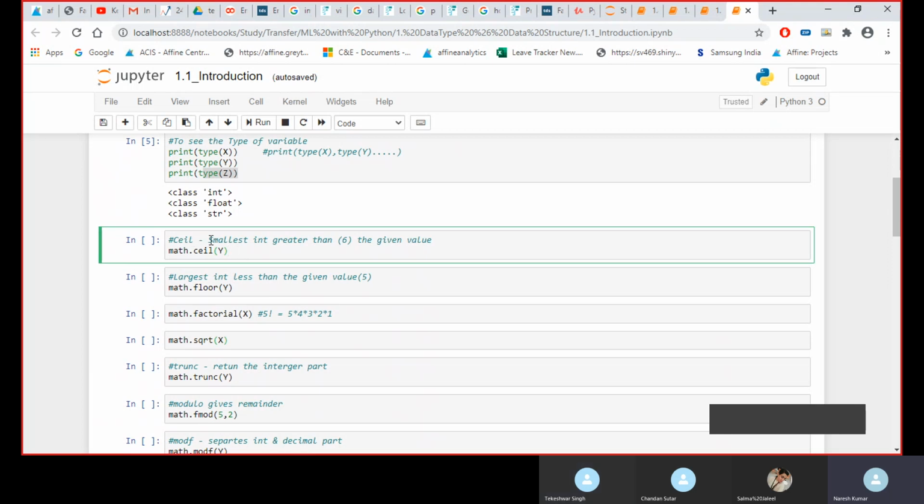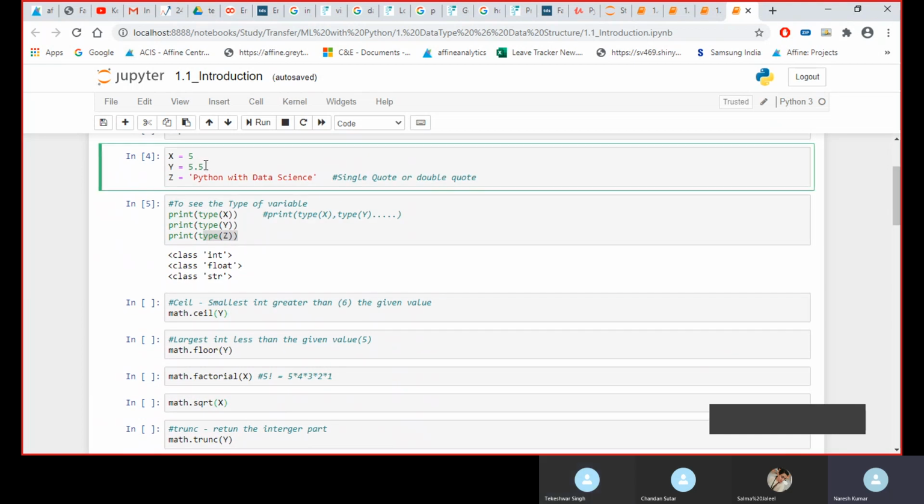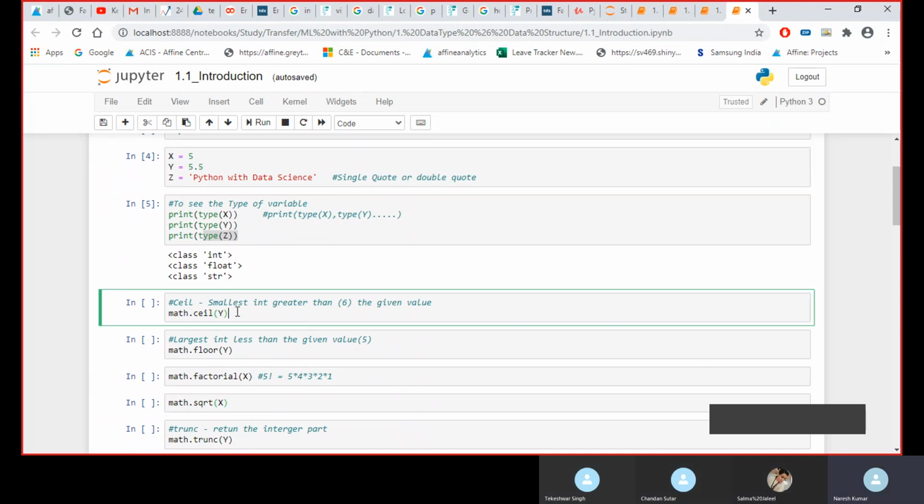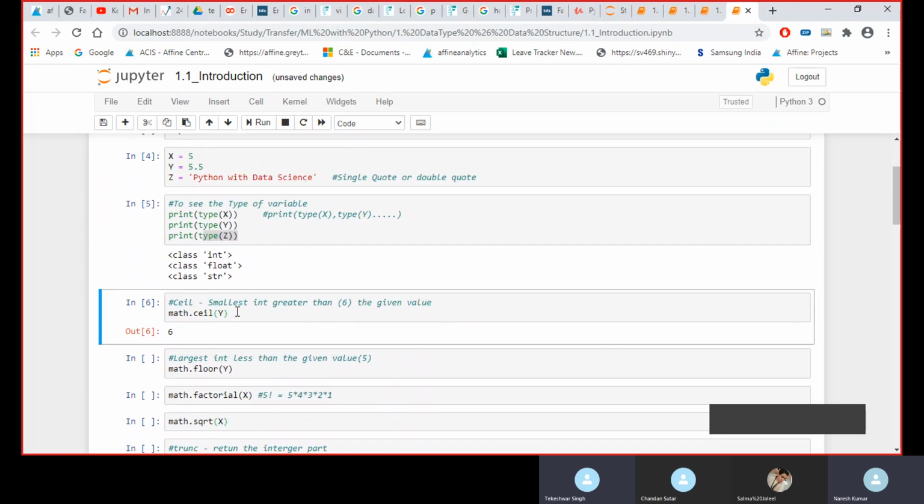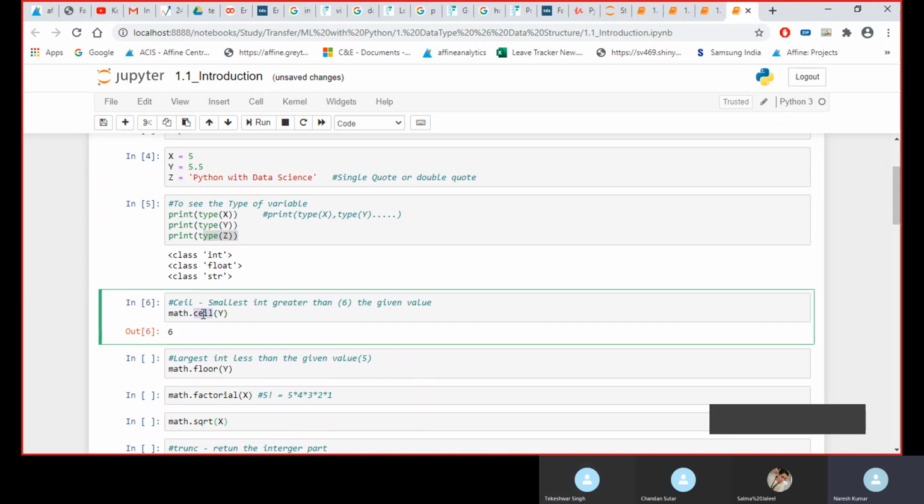So what does the ceil do in Python? It will give us the smallest integer greater than the given value, right? So the smallest integer after 5.5, which would it be? It would be 6, right? Anything after the decimal places, the least integer above, that we will be getting with the function of ceil.